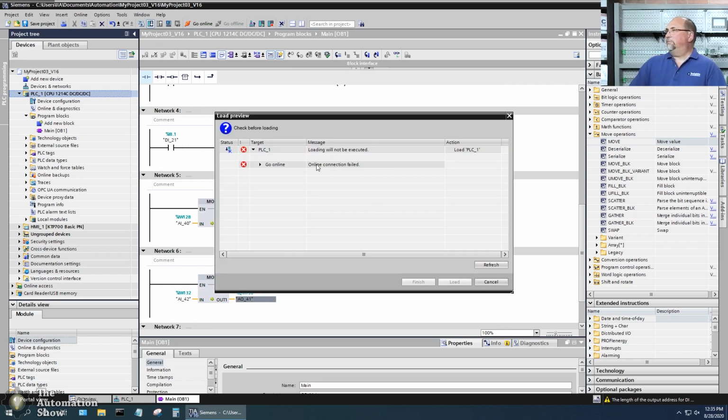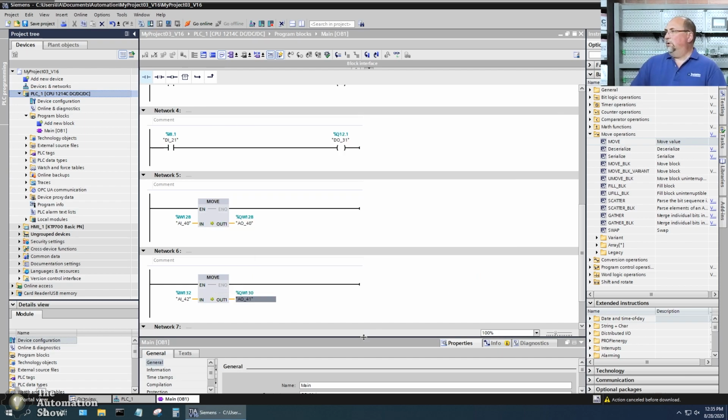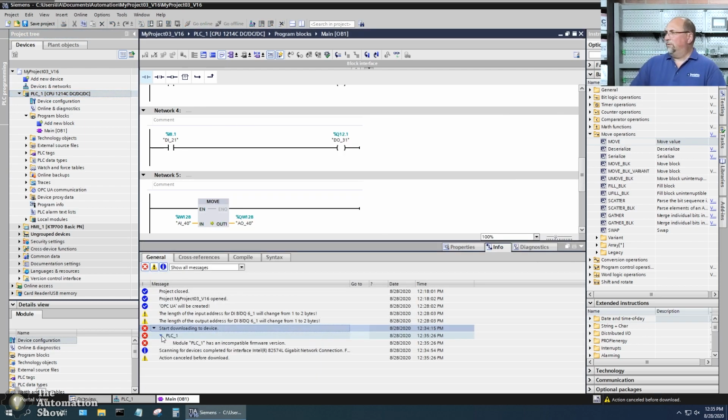Okay, look at it. Failed. What happened? Not a compatible firmware rev. Wow. So we were right. You can see the error here as well. So how are we going to fix this?